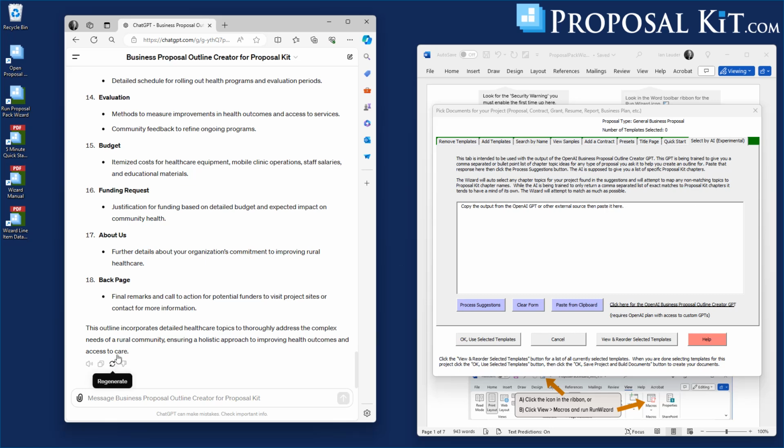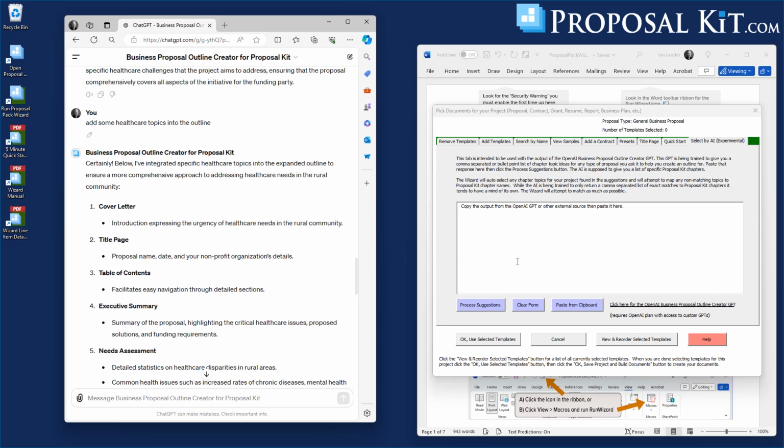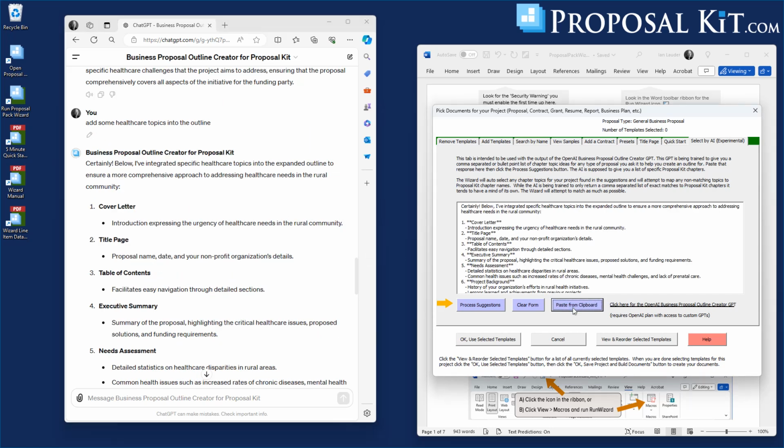So let's just copy this. And this literally copies everything in this final output. And I'm going to click paste from clipboard. And you can see we've got everything from the final output. When you see pound signs and stars and dashes, this is just the formatting. Like the double stars are for bolding, the dashes are for bullet points, pound signs are for headers and subheaders. You can just ignore that. Our wizard will actually process that all out. So I'm just going to click the process suggestions.